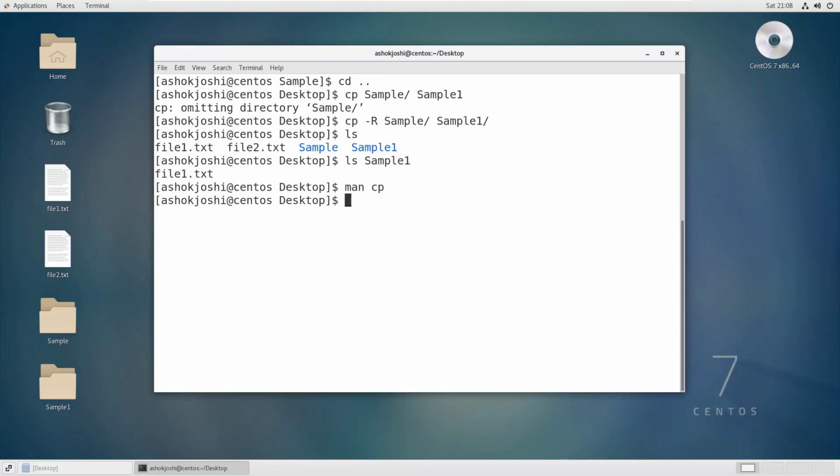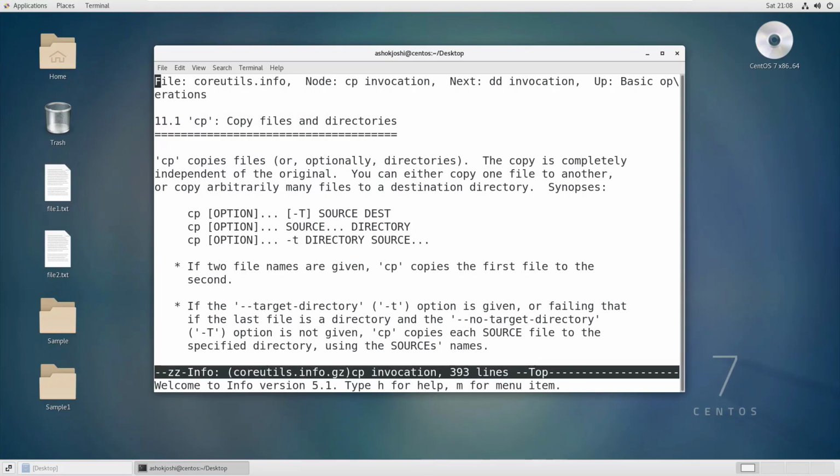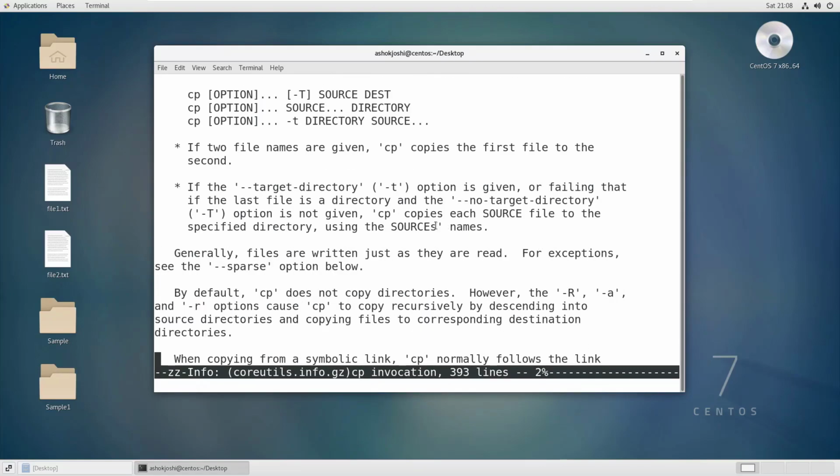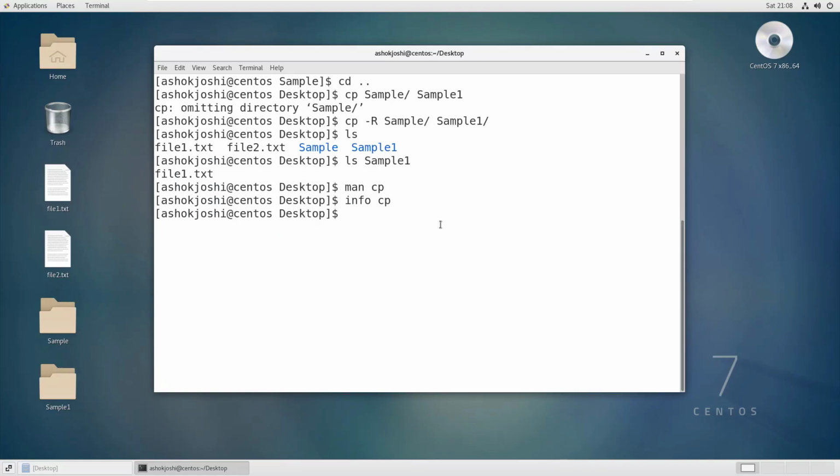Press q to exit, and also you can use this interesting tool which is info cp. Info space cp. Don't forget to give that space, it's important. Now here also you can read about the cp command in detail. So these are the two options for exploring a particular command. Okay, and that's it for this video, guys.